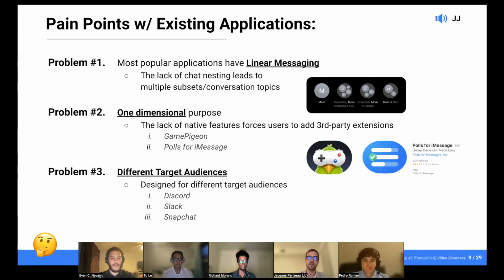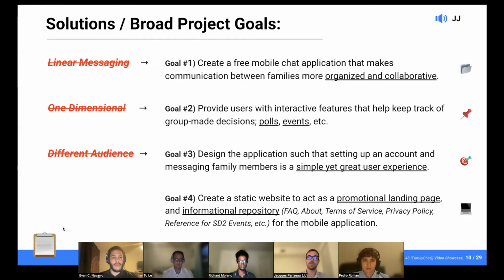And third is Discord is made for tech literate users. Slack is made for professional environments, and Snapchat is made for a younger audience. So we have 3 different types of audiences that don't really serve the purpose of our app. So to fix all of those, we created the FamilyChat app.